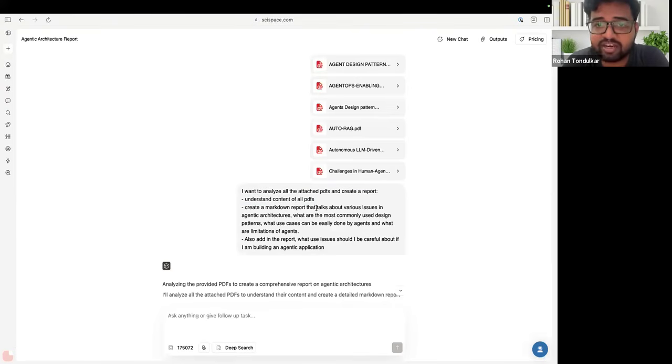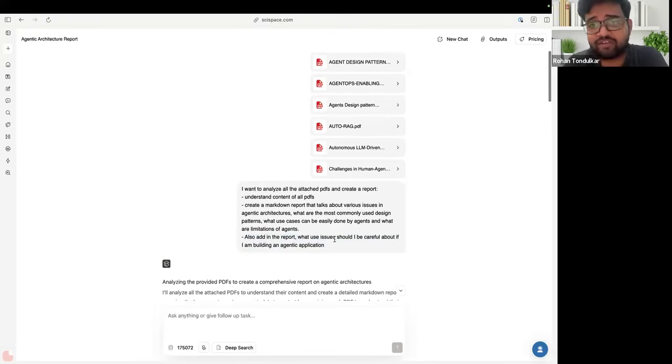So you first understand the content of all PDFs, and create a markdown report that talks about various agentic architectures, most commonly used designs, what use cases can be easily done by agents, and what the limitations are. Also add in the report what issues I should be careful about if I'm building an agentic application, right? I've read all these papers before creating SciSpace, so I pretty much know this domain.